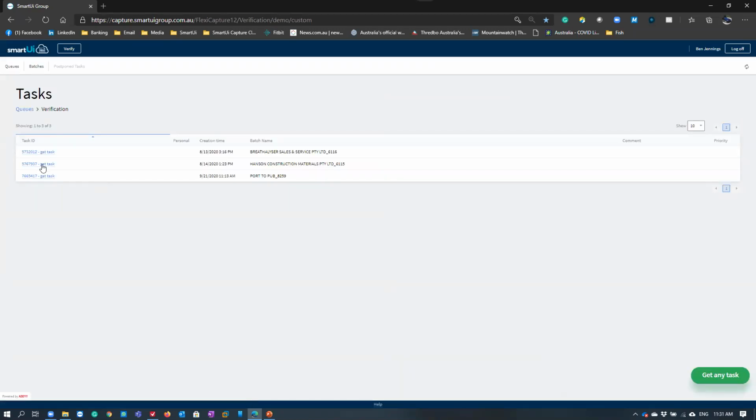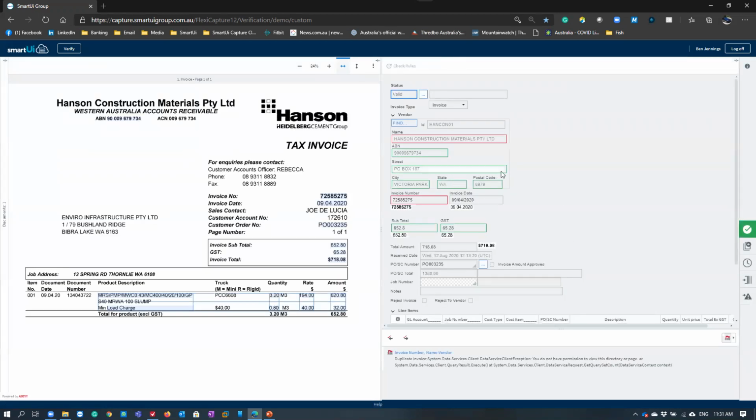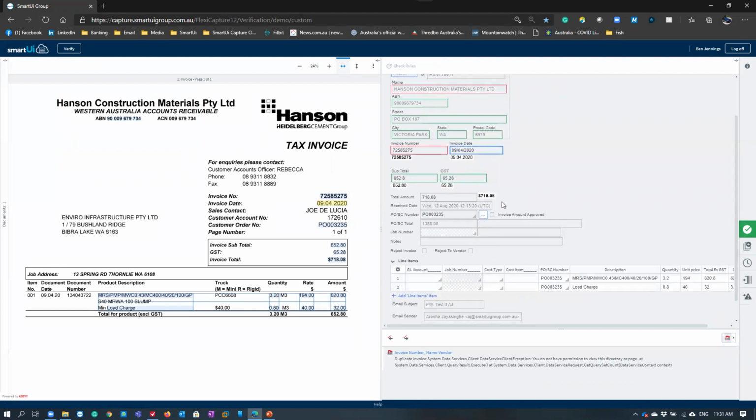I'll give you an example of another one. Here's Hanson Construction Materials, which has sent an invoice. Okay, this one, it's extracted the tax number off the page. It's validated the information again, the invoice number, invoice date. It's actually telling us that it's found this invoice in Premier and it's a duplicate. But what we've actually done with this one is it's extracted the PO number. It's done a lookup into Premier and found it. Okay, this PO is worth $1,388.